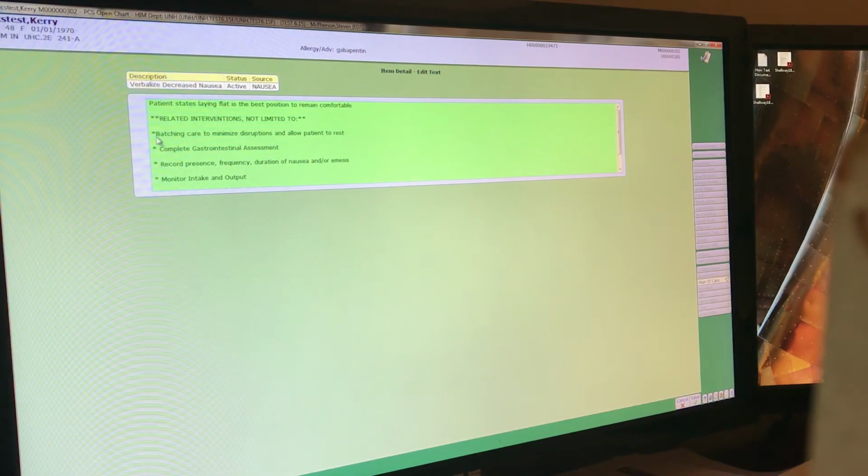So here I added batching care to minimize disruptions and allow patient to rest, because we're gonna do that. You know, night shift nurses, we're not going to go in there every 10 seconds and bug them if they're in pain and they're nauseous. So, you know, we try and coordinate together so that we can wake them up as little as possible.